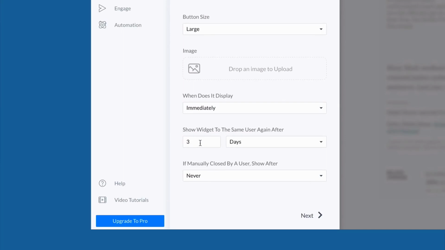Show the same widget to the same user again. This is for someone that X's out. So I'm going to go, if they decide not to opt in, but they come back to my website within a day, then I'm going to show this to them again because I want them subscribing.